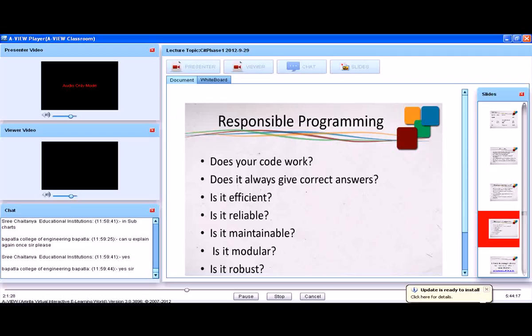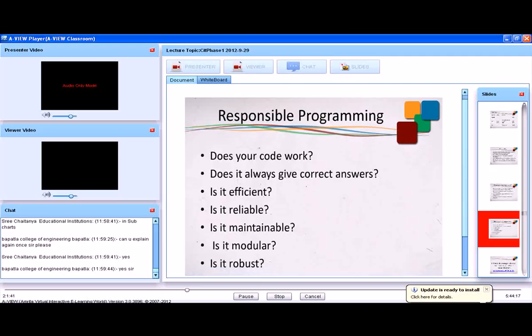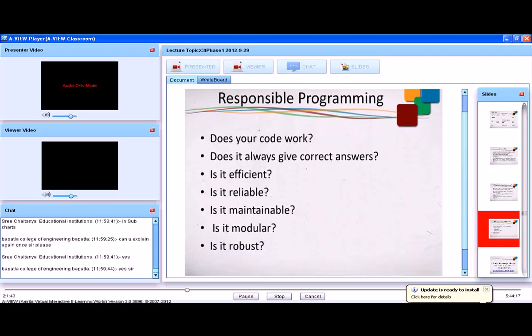Does it work? Most important, functional thing. Does it always give correct answers? Is it bug free? Is your code efficient? Is it reliable? Is it maintainable? Is it modular? Is it robust? These are the questions which need to be asked.